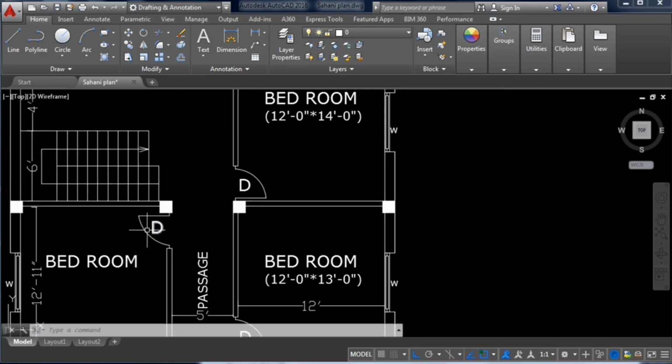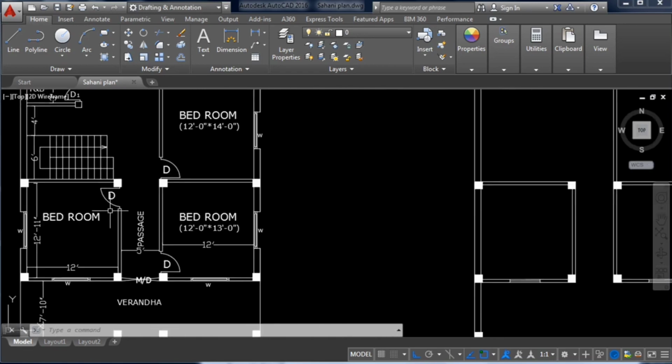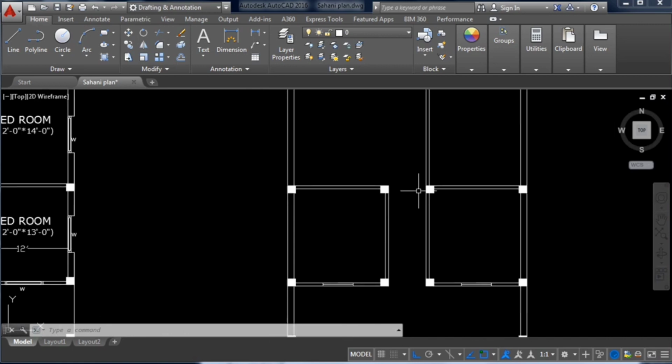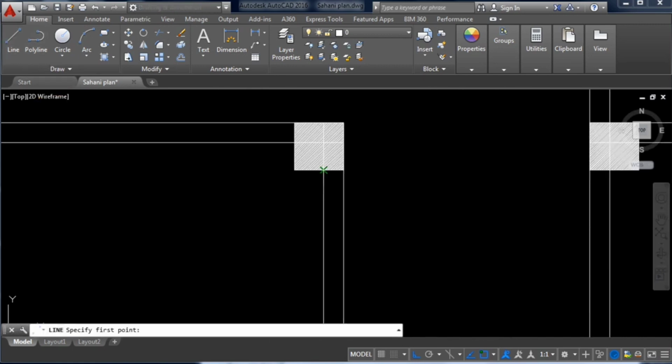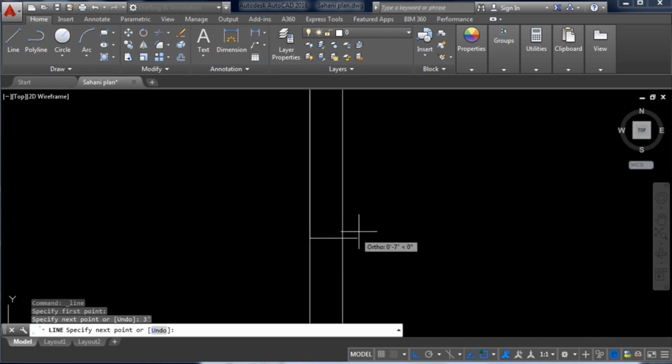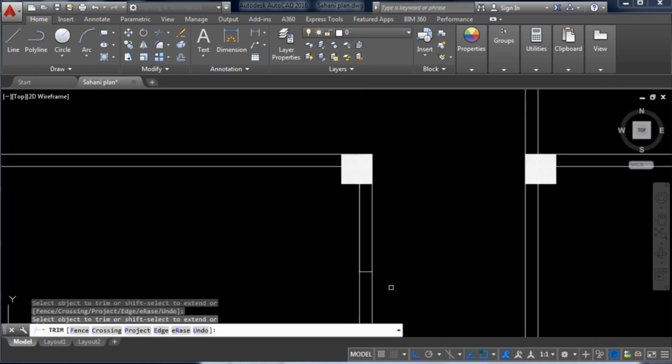And now I am creating this door. The opening of the door is 3 feet, so I am creating a line of 3 feet. From here to here 3 feet, and after that I am creating a line here and trimming this line. I have created a line from here to here, 3 feet.